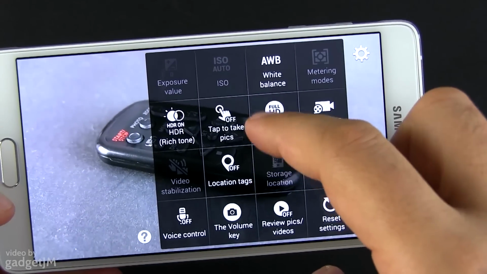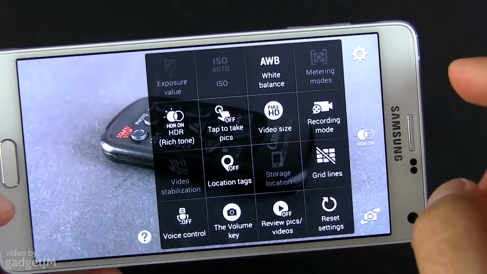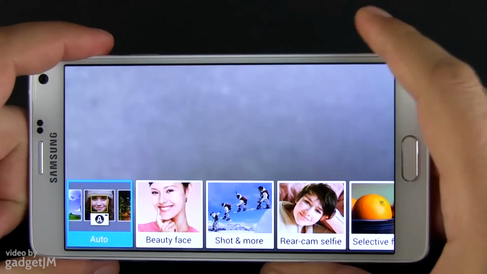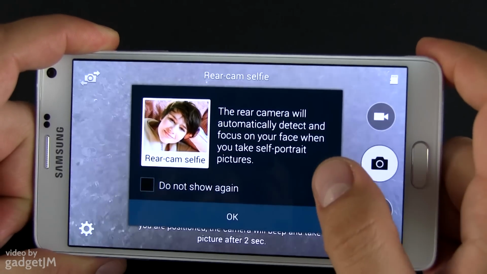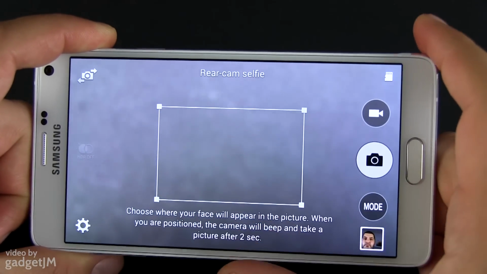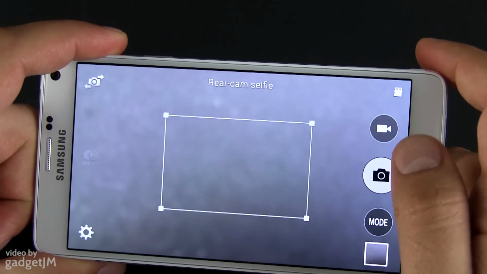Next I'll tell you a few things about the cameras. The Note 4 borrows the main shooter from the Galaxy S5 and most of the interface. But there's a new shooting mode called Rear Camera Selfie that does exactly as the name suggests. Helps you take selfies with a 16-megapixel shooter. It automatically takes a pic when it detects a face inside a frame.